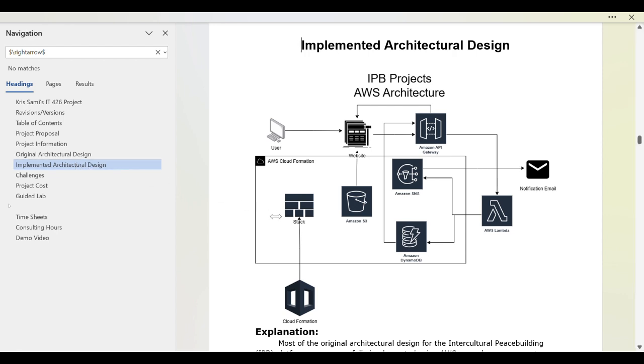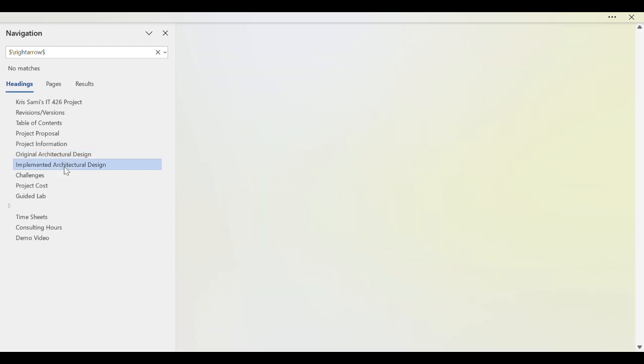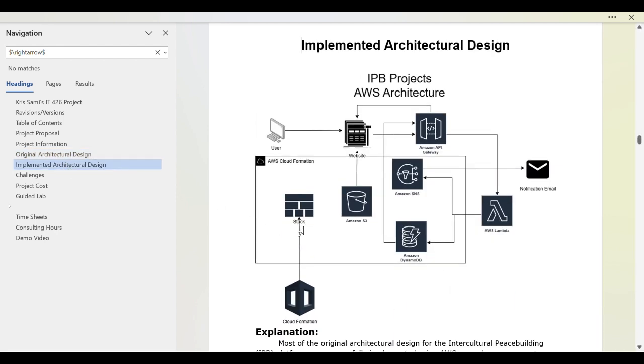As you can see, this is my implemented architectural design, and this was my original design. As you can see, there's Amazon Kinesis to facilitate the messaging and other stuff. But in my implemented architectural design, it's just simple.